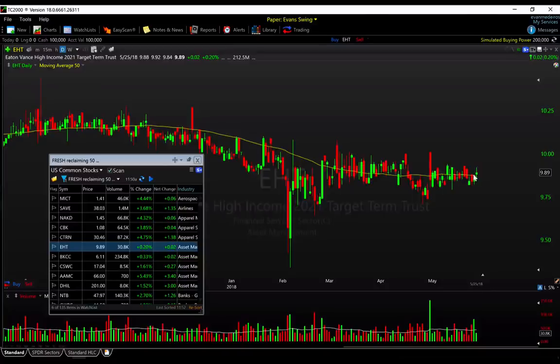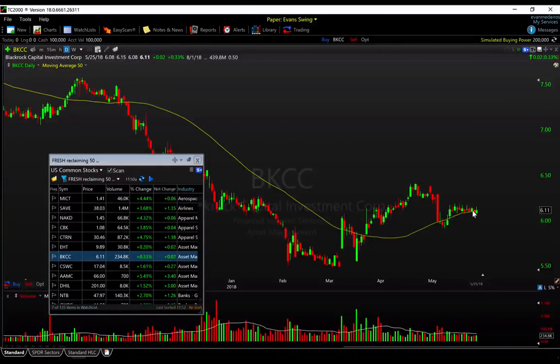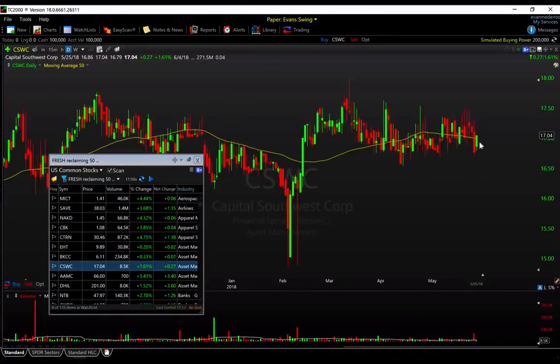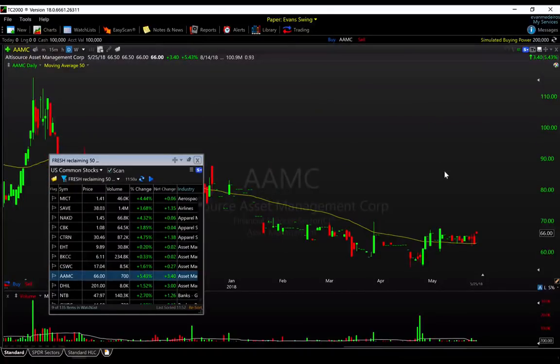But I think you see what we've scripted here: new closes above the 50 SMA when it previously was below it. Okay, so that's our second scan we're going to build out in this video.